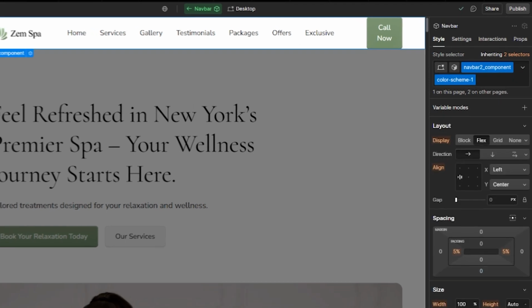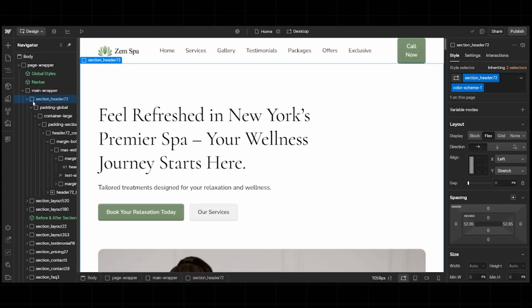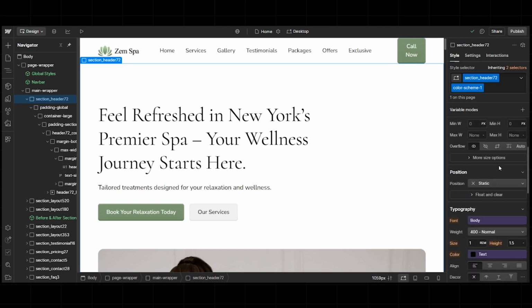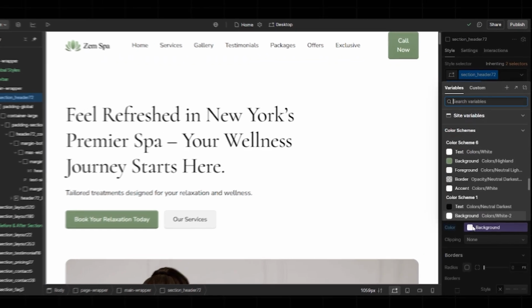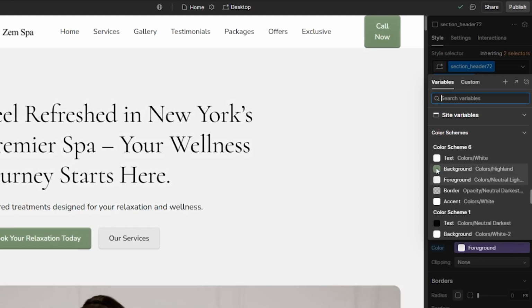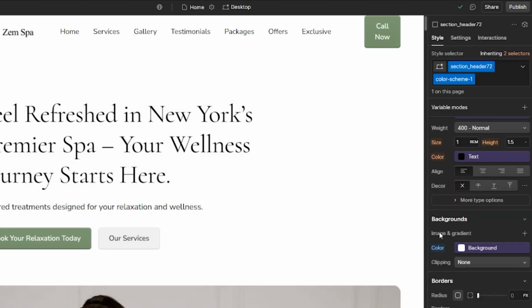Now let's change the colors. Click on the section where you want to update the background, then go to the Style panel. Under Background, you'll see the current color. Just click it and choose the new one you want.